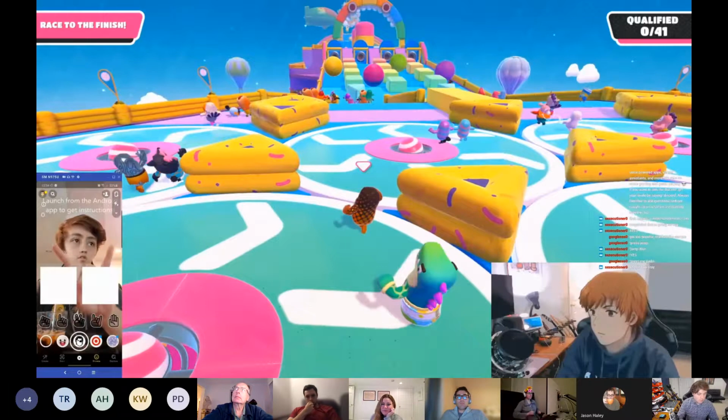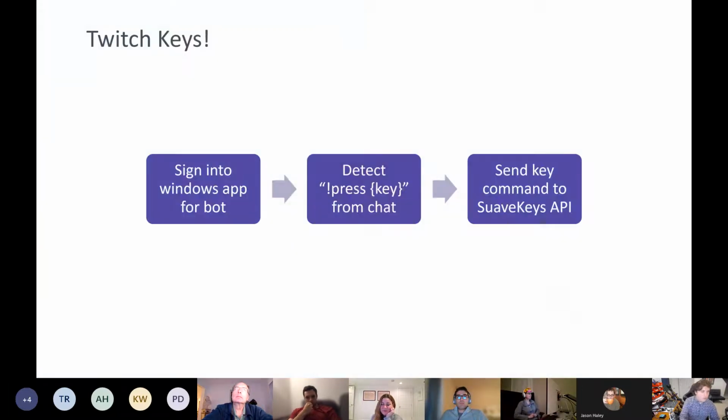The next thing I did was build an integration with Twitch, where I would also have another Windows app for the bot where you would authenticate against Twitch, and basically it was reading Twitch chat the whole time. So that anyone that wanted to type exclamation point press in some command would try to run that command against the profile that's set up.